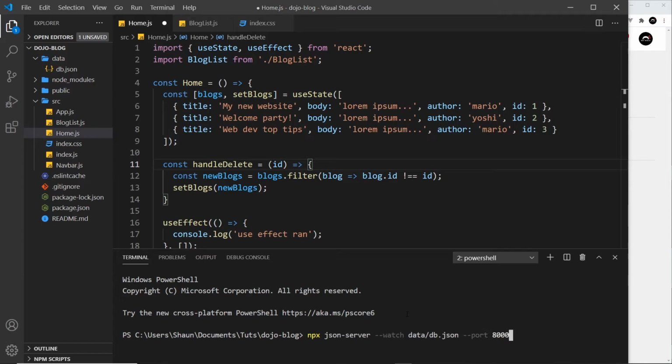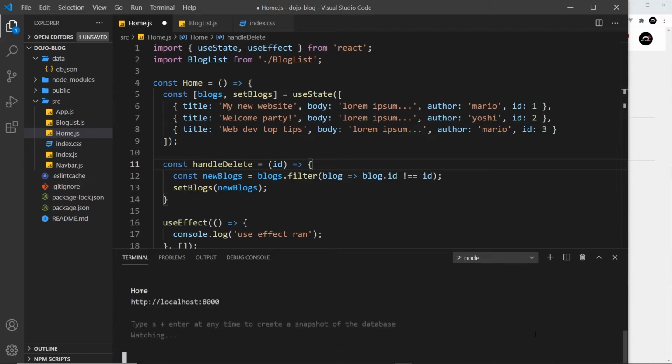Now the reason I've done this is because automatically it tries to go on port 3000, I think, which is what our local development server for React is running on. So I'm specifying a different port number right here. So press enter. This is then going to watch this file and it's going to wrap it with some API endpoints. Now you can see right here, it's picked up that we have a blogs resource.